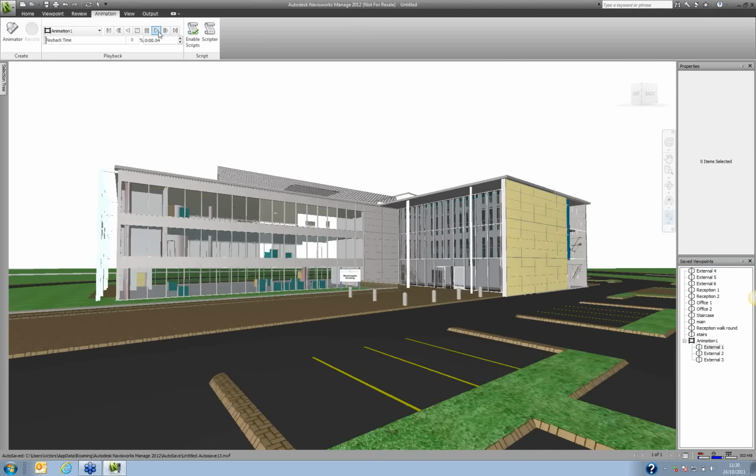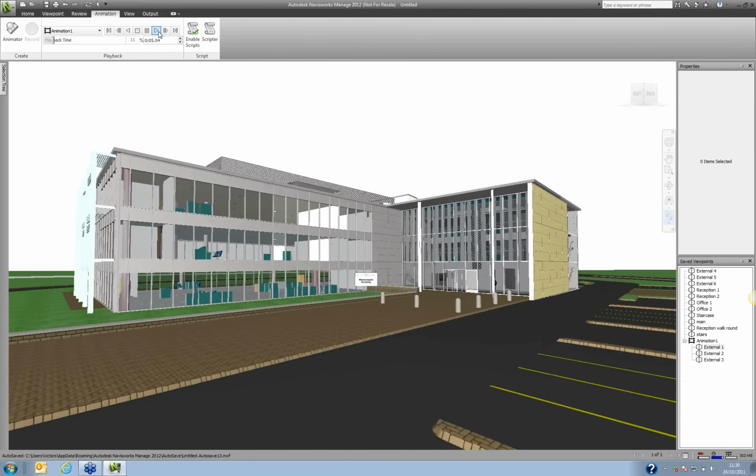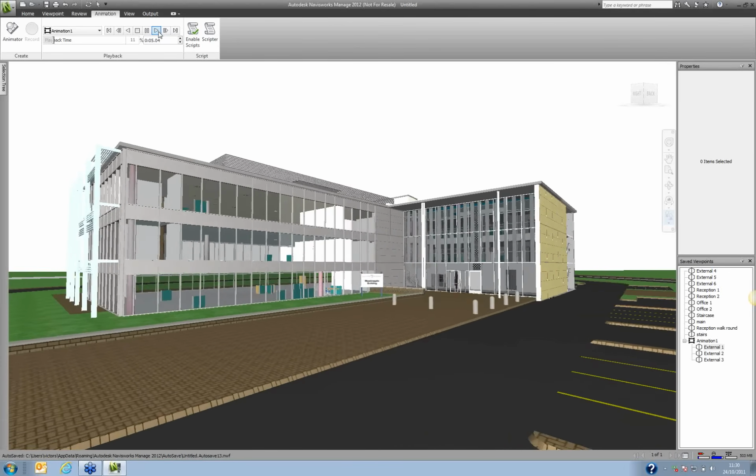This is another way of doing it, and what it will do is actually extrapolate a camera path between the viewpoints that I've actually placed. Okay, so it's all very, very easy.